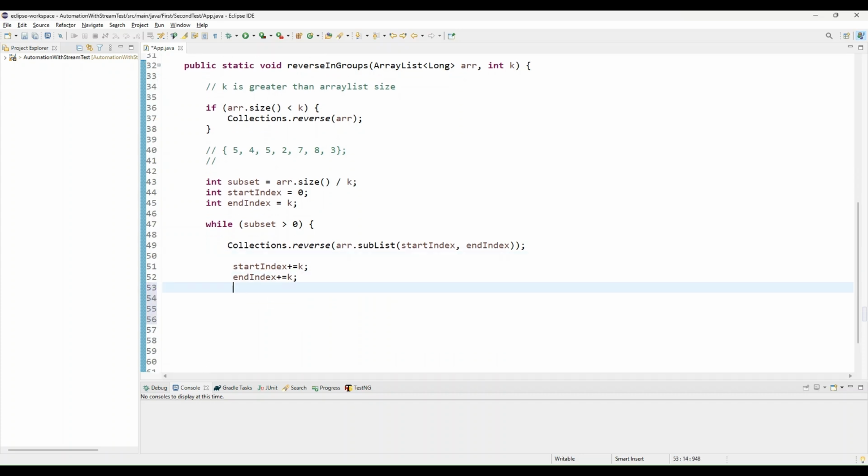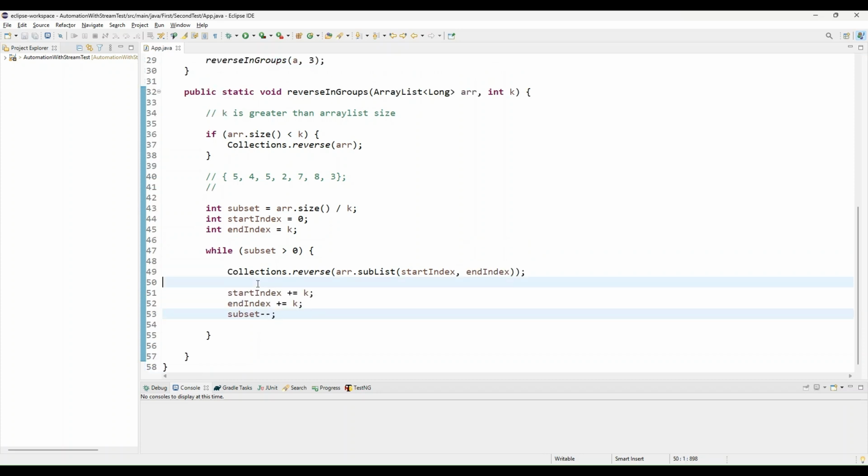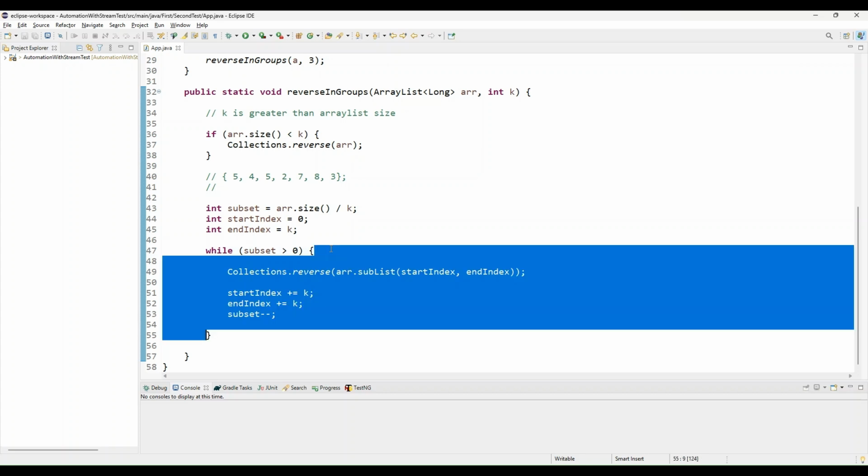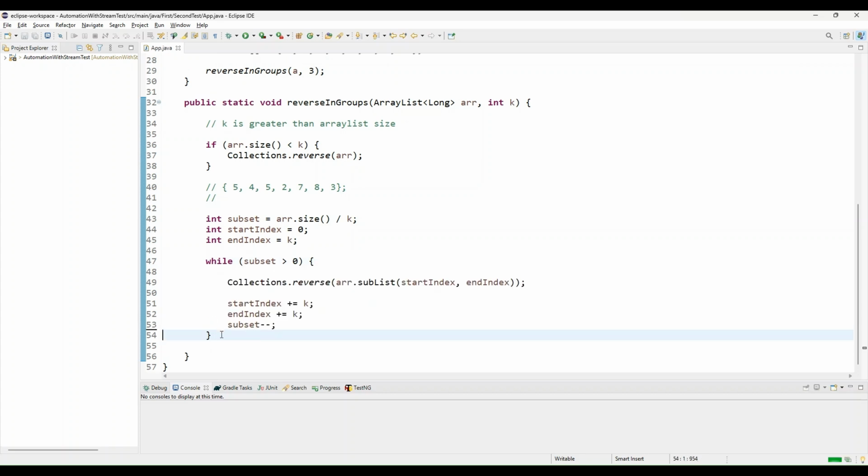And one more thing, we have to decrement the subset. Okay, let me format this. I think up to this we are good. Now one more thing.